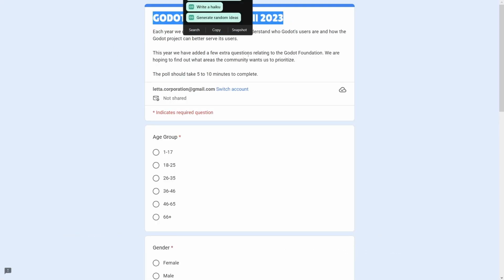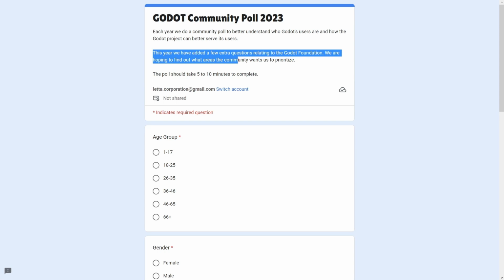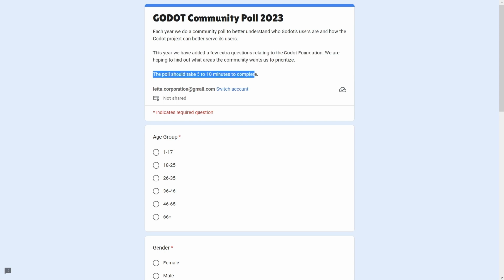Godot Community Poll 2023. Each year we do a community poll to better understand who Godot's users are and how the Godot project can better serve its users. As I said in the introduction, this poll is very useful to gather information about the users of the engine so that they can improve it. This year we have added a few extra questions relating to the Godot Foundation. We are hoping to find out what areas the community wants us to prioritize. The poll should take 5 to 10 minutes to complete.